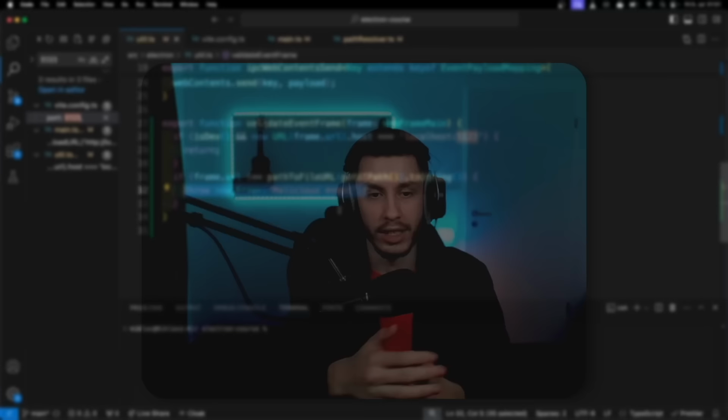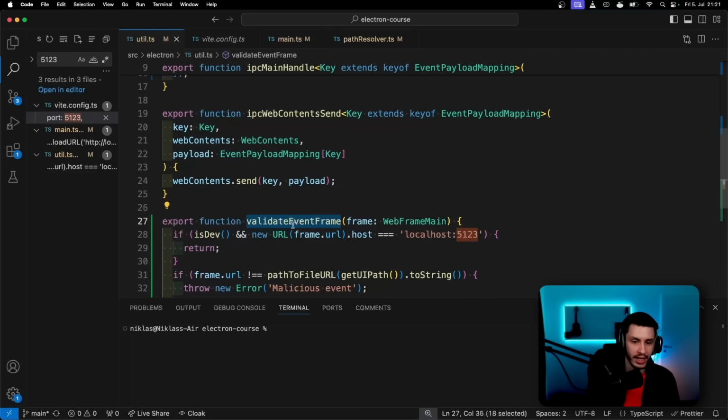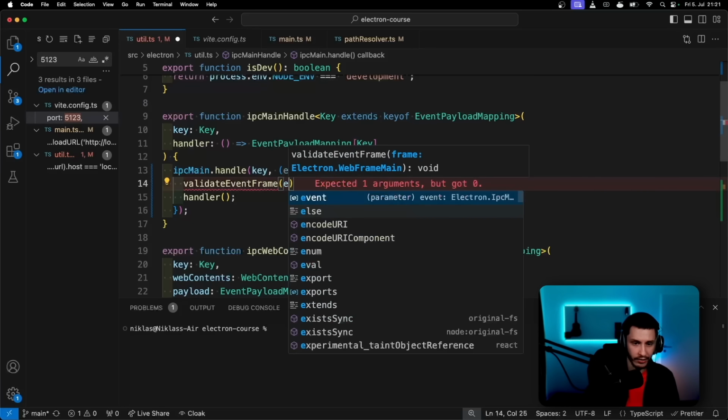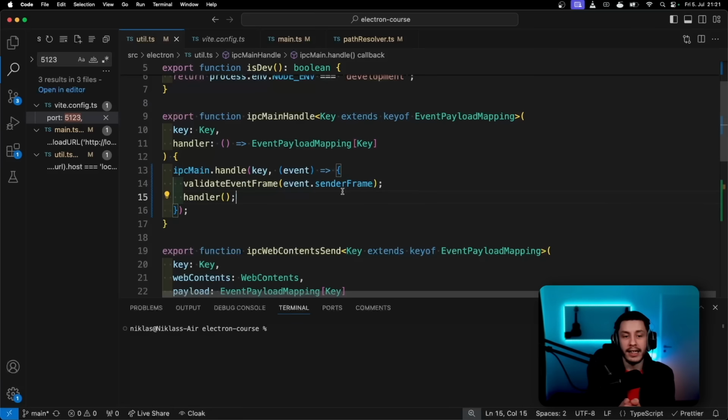So to now actually use this, we can just say, I want to validate my event frame by going in here and saying, before I actually handle this event, I can just say validateEventFrame(event.senderFrame). And because we've already generalized the ipcMainHandle function, this is actually everything we need to do. Because now whenever we run ipcMainHandle, the event will already be validated. Which is also why we're doing this now and not a few steps before, because a few steps before we didn't actually generalize this, so it would have been more stuff we need to copy over. And now it's already generalized, and every ipcMain.handle function will always validate frames.